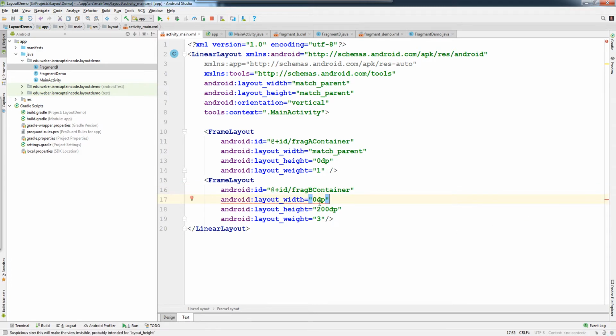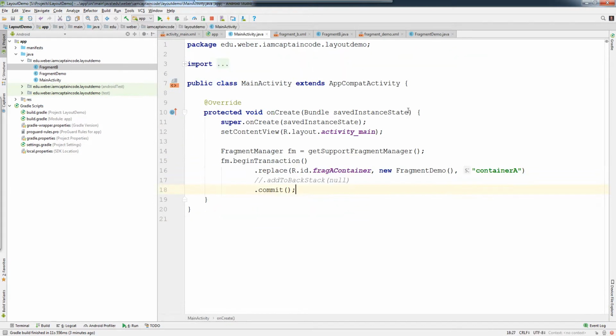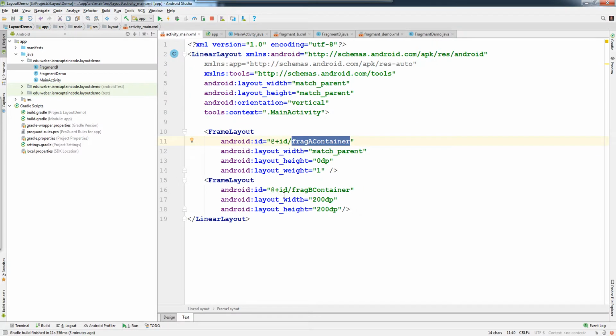Actually, let's just make this guy 200 for just the demonstration purposes here. Let's go like this and let's run. Okay, so now we've got a fragment B container, a fragment A container. Now we need to wire it all together. But this fragment B container, I only want to put in if somebody clicks a button.